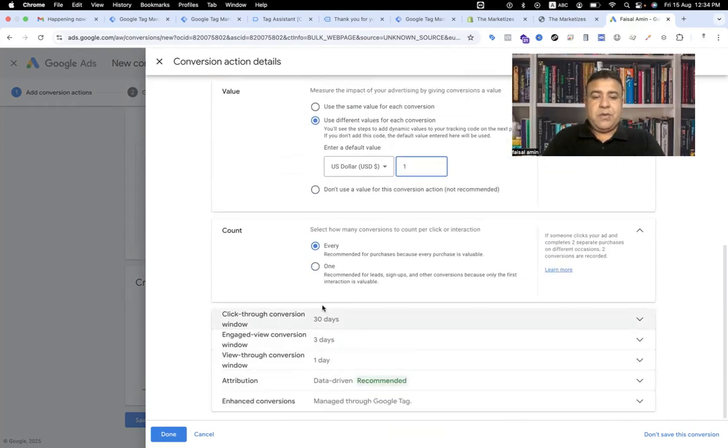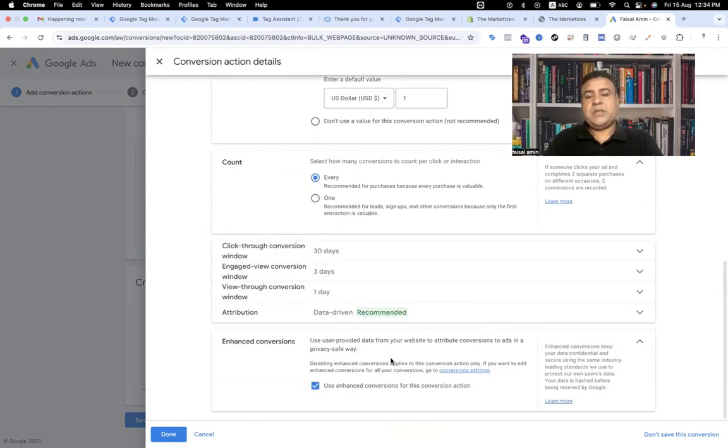Our other main task is enhanced conversion. Enhanced conversion means you have to send the data provided by users, like first name, last name, email, and all your user information. Then Google will retarget according to the provided user data. So that is the most important. You have to use enhanced conversion for this conversion action.